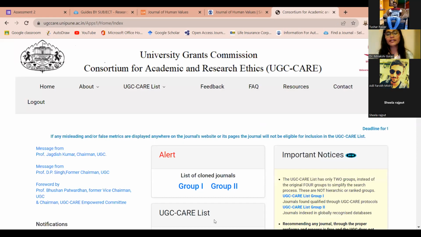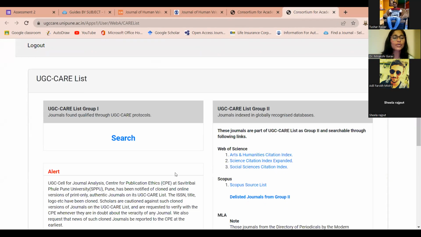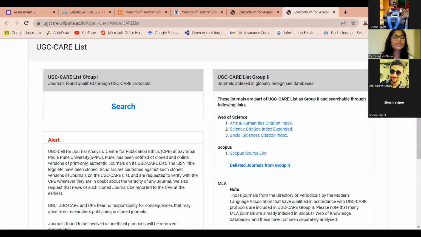And here in this UGC CARE list, you find two types of journals are there. CARE list 1 and CARE list 2 group. Okay. So you can go on any group. So click anywhere. So this is the UGC CARE list group 1.